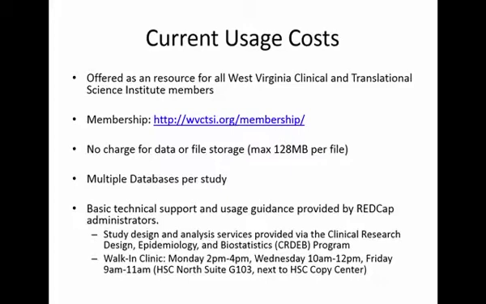Basic technical support and usage guidance is provided by REDCap administrators. You can email me, call me, or Jessica, whose email was in earlier. We'll give you that information again later. If you're interested in study design or analysis services, CTSI can also help you with that. If you're interested in how you want to set up this survey, or what kind of data you want to collect, I'd recommend talking to our CRDEB core, which is Clinical Research Design, Epidemiology, and Biostats. They have a walk-in clinic on Mondays, Wednesdays, and Fridays. Times are seen here in Health Sciences North. They're a great resource. I'm there on Fridays.